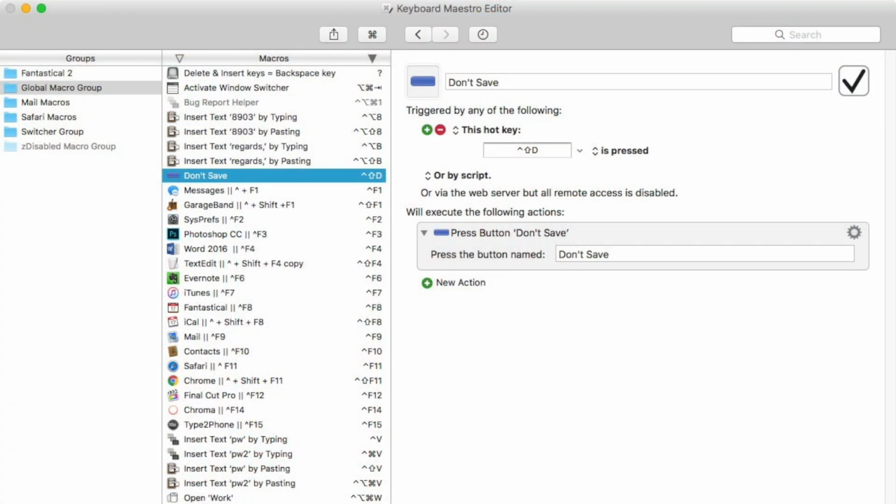Keyboard Maestro can even record a series of actions and play back the sequence when you like by typing a keystroke. Here's one of my favorite macros. This one clicks the Don't Save button in dialog boxes when I type Control, Shift, and D. I use that macro all the time, and every time I do, it saves me from having to grab the mouse.